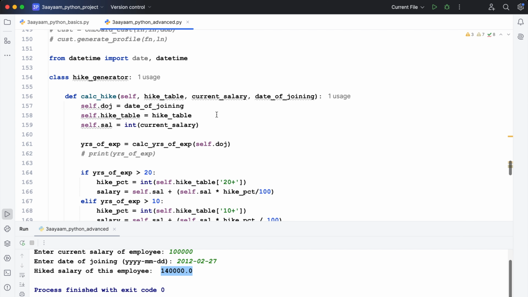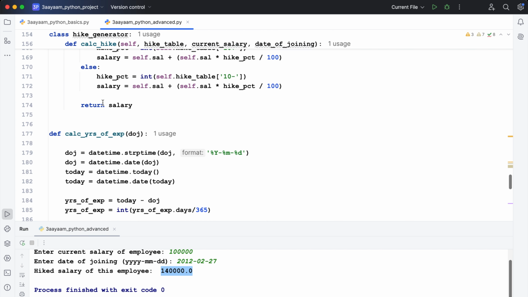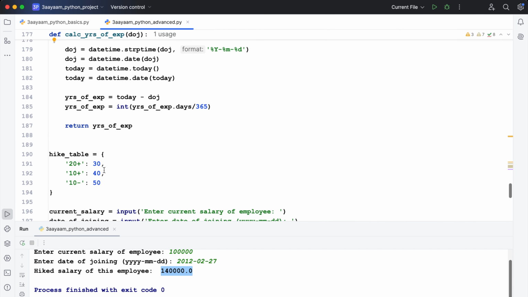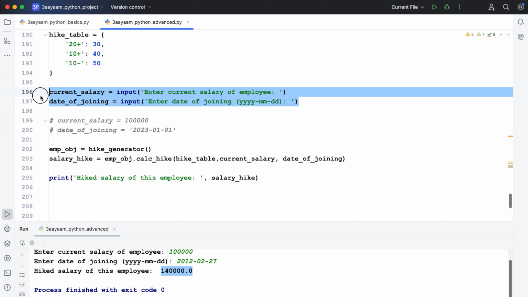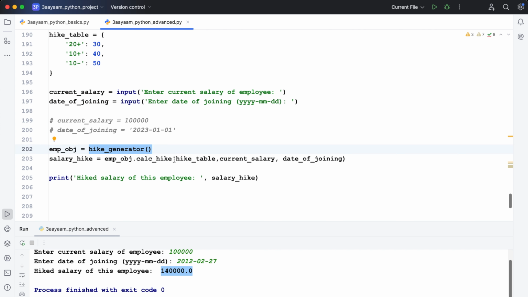This code would be there. Please go through this code, try to understand the class, the method, the function, which is not a method, and then a lookup table that I have created, taking the input from user and initializing or creating an object or a variable. Then I'm using another variable to get the hiked salary.